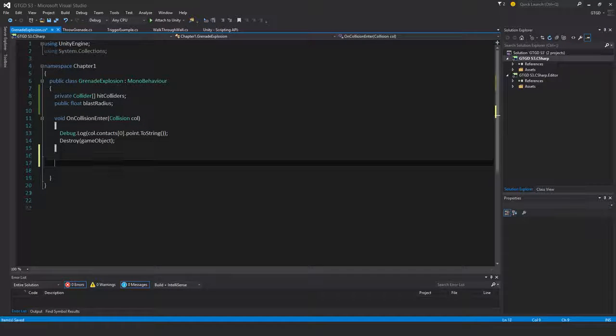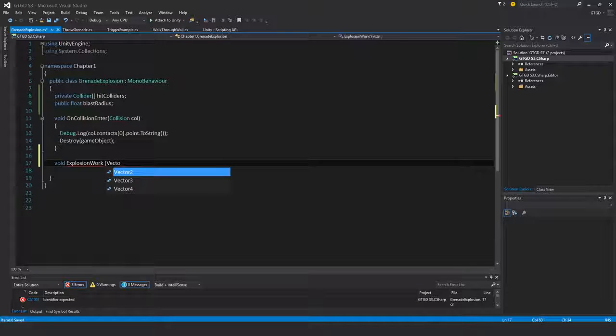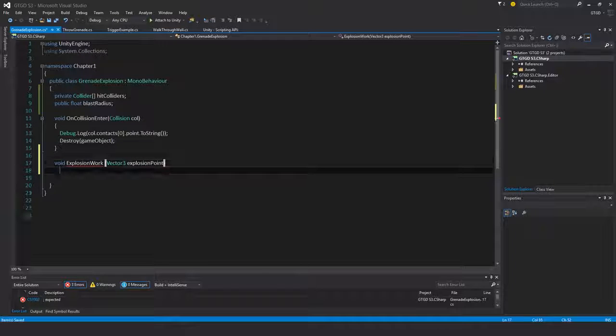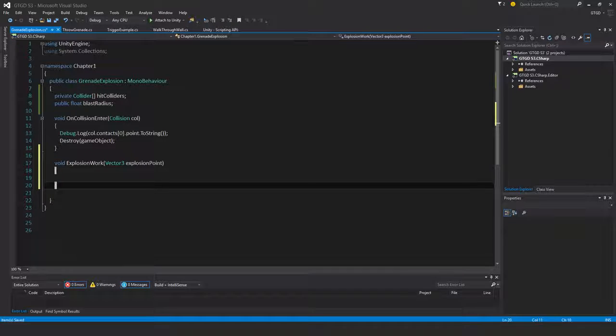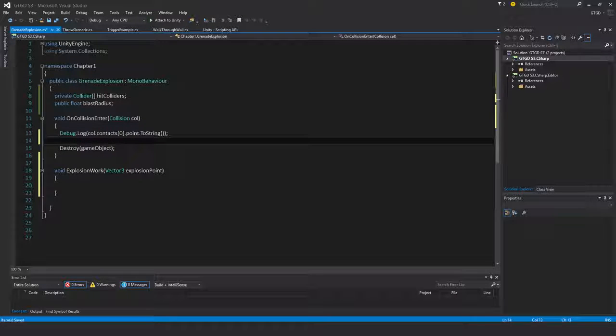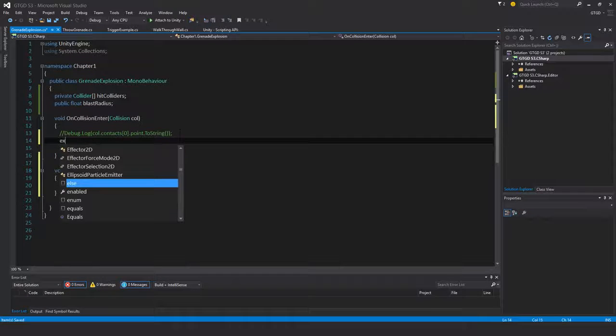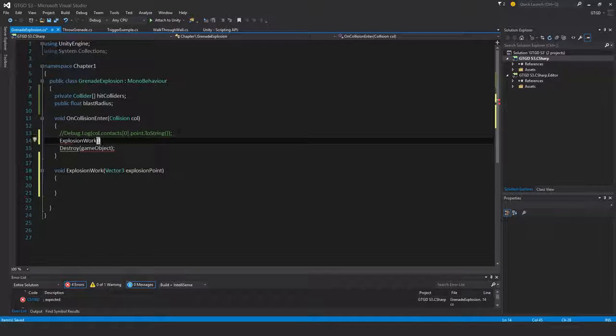I'll make a new function, my own. I'll call this ExplosionWork, for example. It will need a parameter, something passed in, and I'm going to make that a Vector3, the point of the explosion, exactly where did that happen. So explosionPoint. Now I'll call the function, and I don't need the debug log statement anymore. I'll call the function ExplosionWork, and I'll supply it with that Vector3, which is what we have right up above.